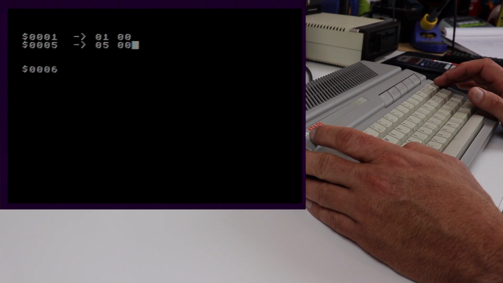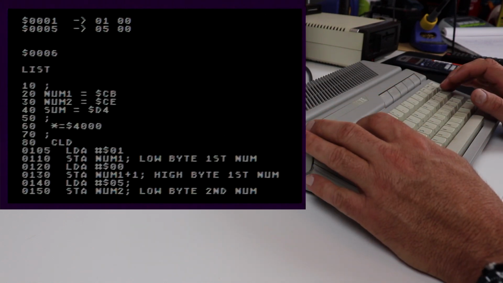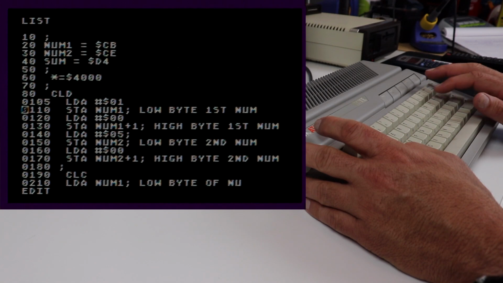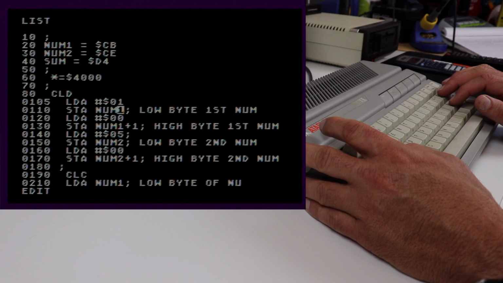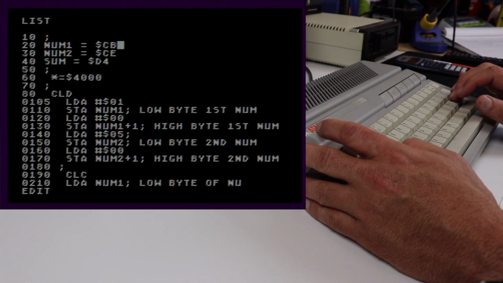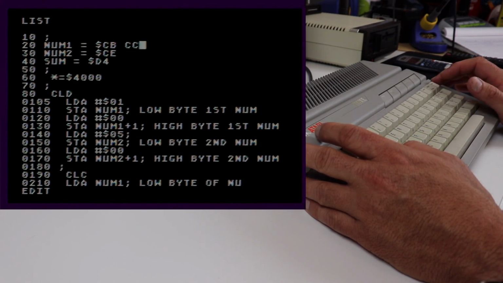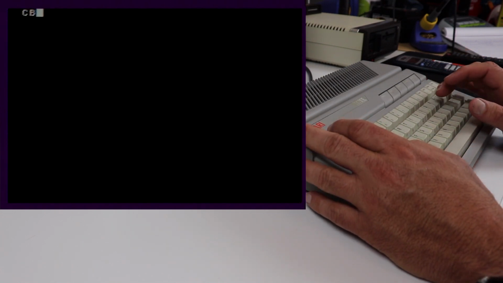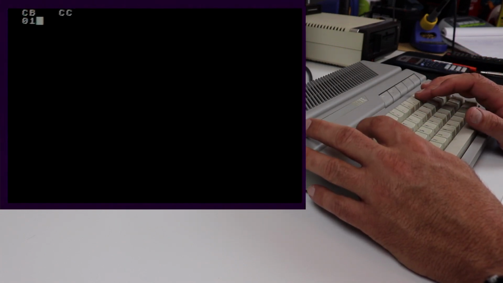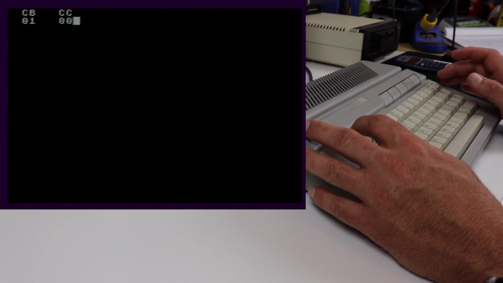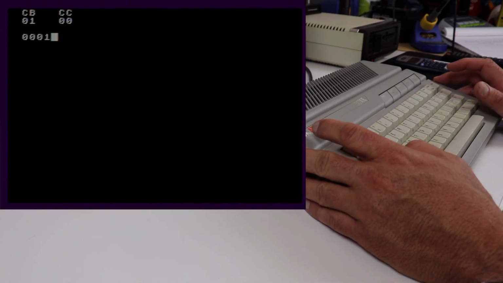So we have to remember that when we're working with these values and loading them into the accumulator in immediate mode, because load accumulator in immediate mode will only take 1 byte. It's an 8-bit value. So we have to take the 0001 and break it into 01, and we're going to store that in the low byte of the first number. If you think of num1 in memory, we've got CB, and then we've got CC. CB is going to be 01, and CC is going to be 00. For the human readable format, it's going to be 0001. Everybody see that?